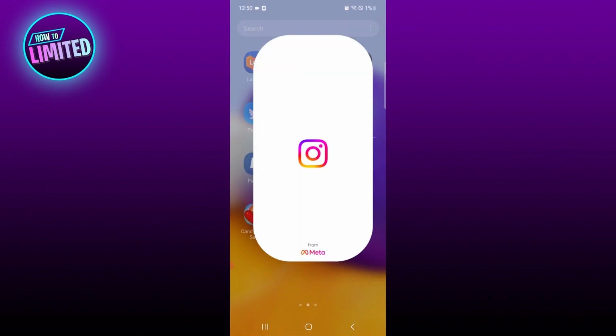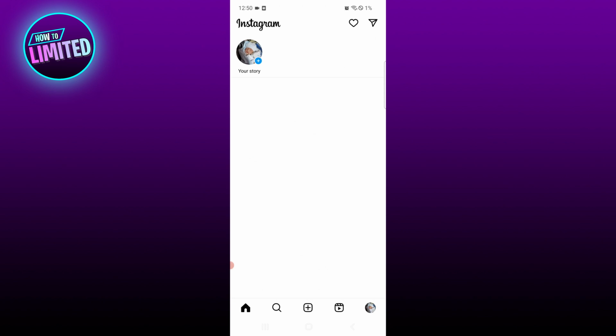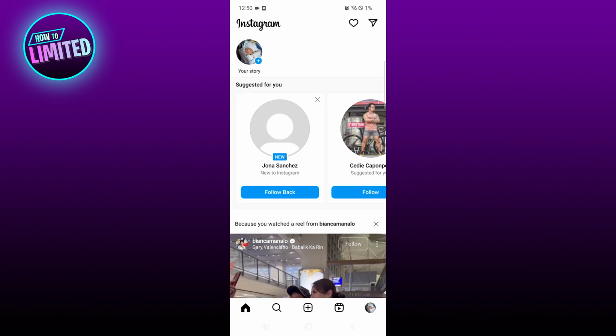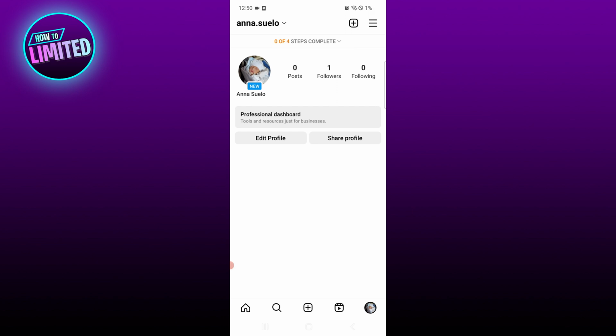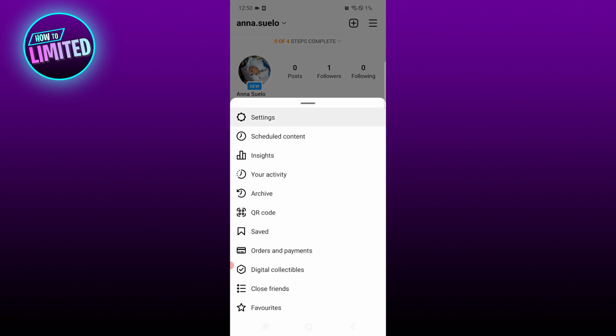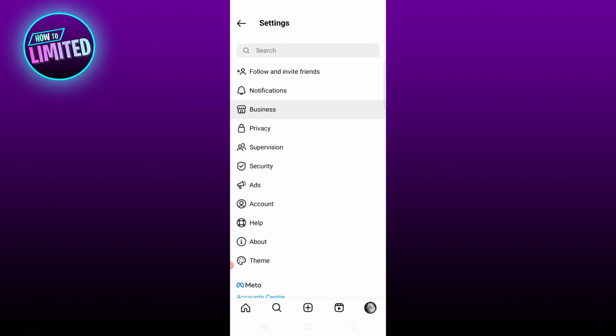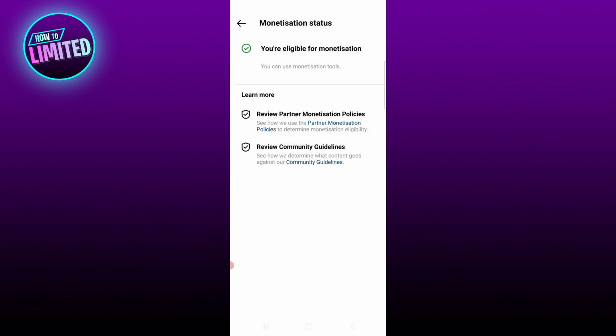First of all, open your Instagram app. Click on your profile at the bottom right corner. Click on the menu icon in the upper right corner. Then tap on Settings and select Business. Click on Monetization Status. It says you are eligible for monetization.